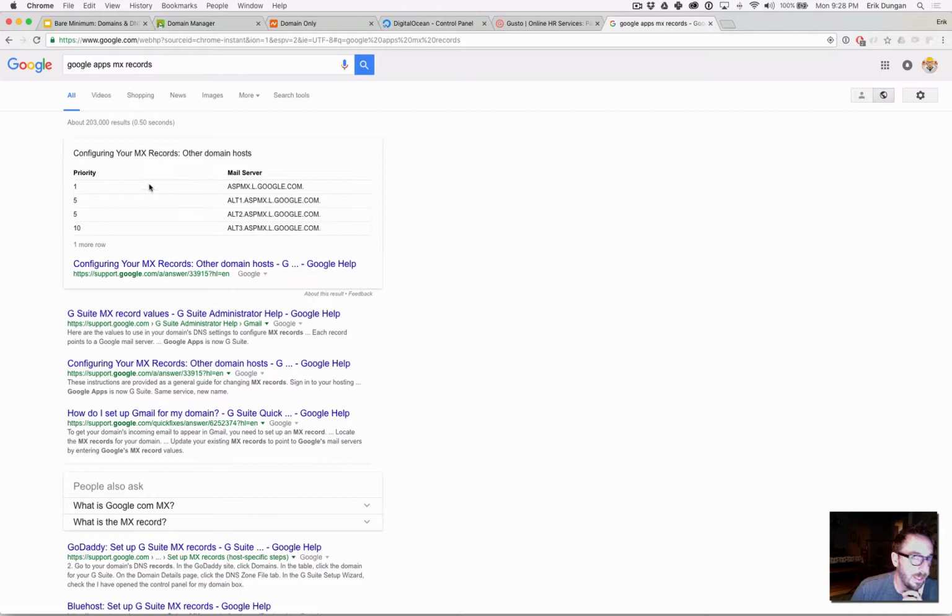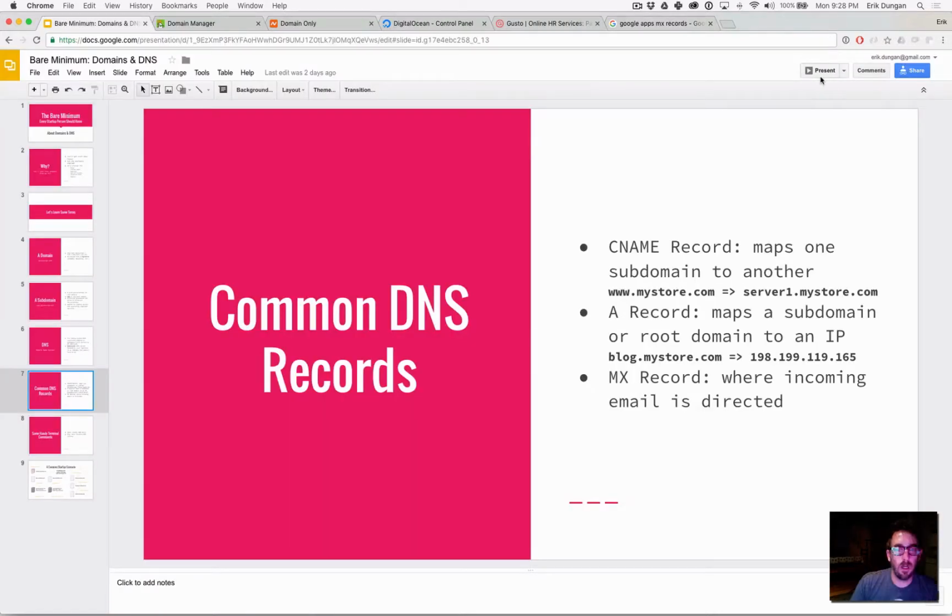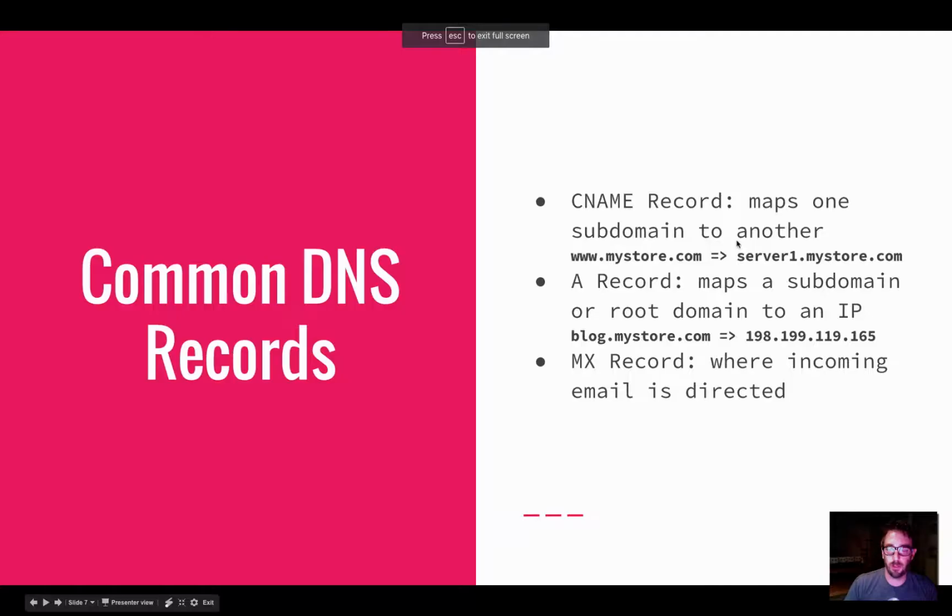So in order to get Google email set up at your own domain, you have to obviously go through the sign-up process, but you also have to complete configuring these MX records. And there's more details in their support pages. But those are the three most common DNS records you're going to probably be working with.